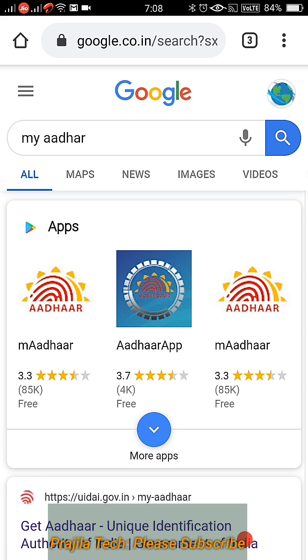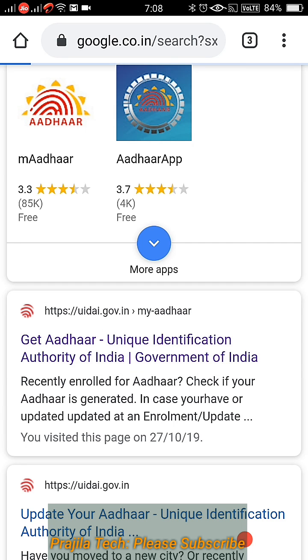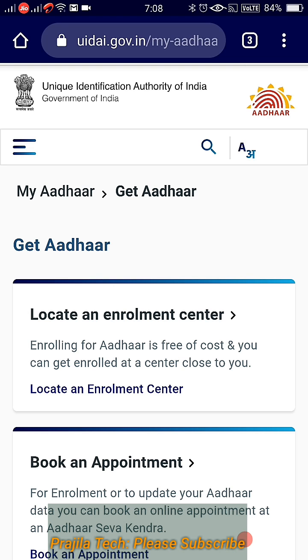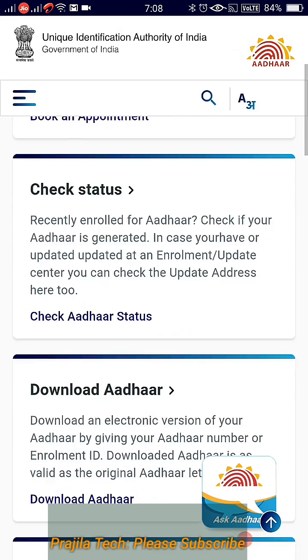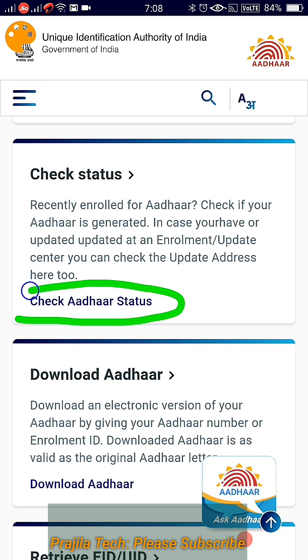Now we go and open a Google Chrome page and type my Aadhaar and click on the first link, UID and my Aadhaar. And here if you scroll down a little bit, there is an option for check status. You can see here, this is the check status button I was talking about. Just click on this check status button.